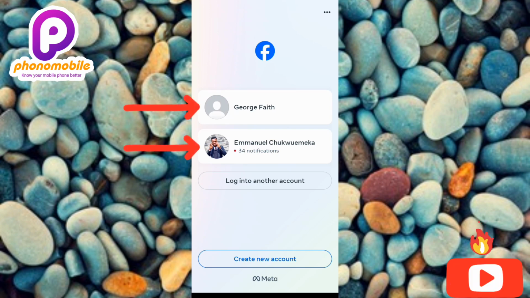So guys, this is how you can remove any Facebook profile, any Facebook account from your device. What you have to do now is to log back into your own account and start using your Facebook account again. It's very easy. This is how you can remove any Facebook profile, any Facebook account from your device.